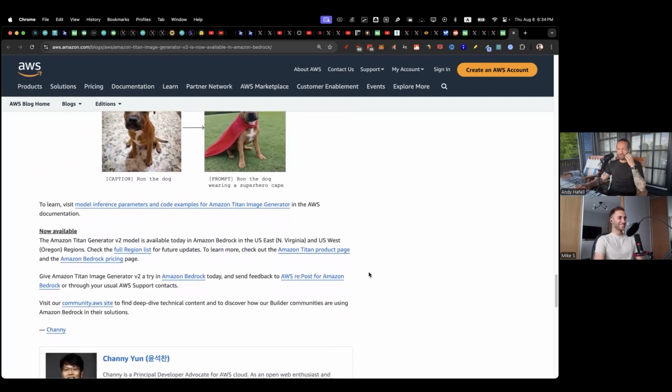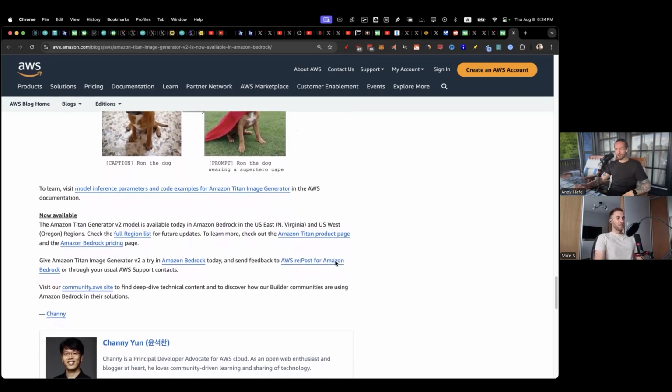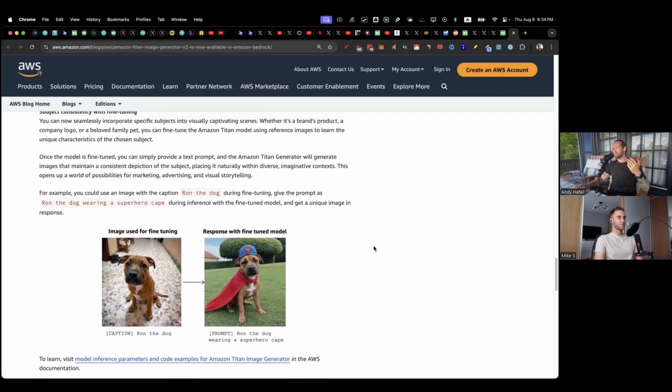So yeah, that's Amazon Titan Image Generator V2. Super cool that you now have access to these. To be honest, the image model isn't really good.